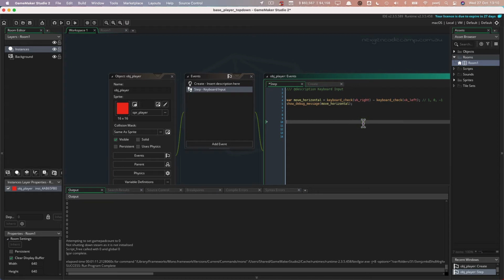If, however, I'm pressing the left key down, keyboard check VK right will be 0 and keyboard check VK left will be 1. So we'll have 0 minus 1 equals minus 1. So move horizontal will be minus 1, as we just saw in the demonstration.